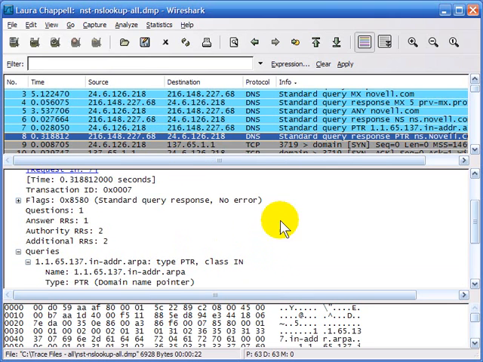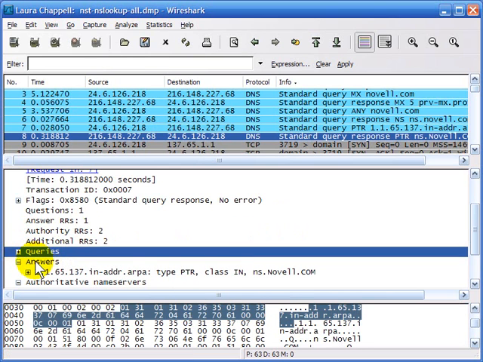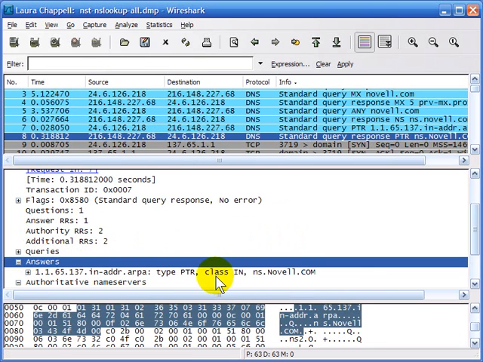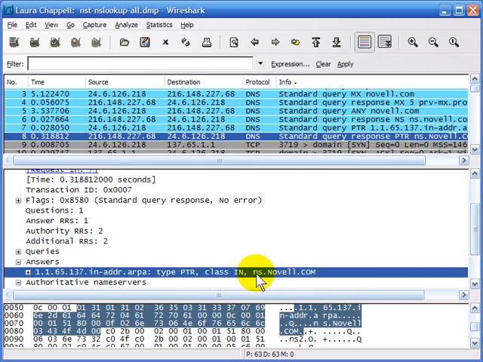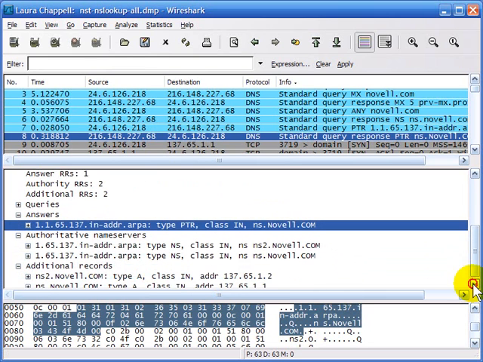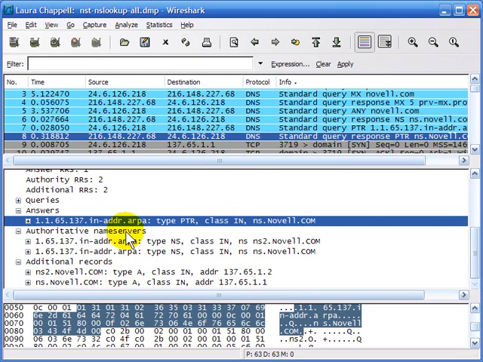And here is the response that came back to that pointer query. The query is being restated, and we can collapse that. And here's the answer that we get back. The domain name server, that's ns.novell.com. There are the authoritative name servers. We see NS2 and NS, and there are the IP addresses for each of the authoritative name servers.